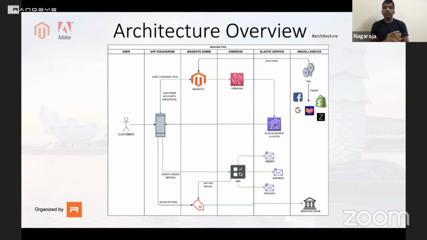But if you look at the lower part of the architecture overview, where the create order service is, there are two possible ways of creating an order. One is you can use the Magento APIs to push the order directly to Magento, and from Magento to the OMS. Or there is another way where you can connect directly to the OMS via APIs and create an order directly in the OMS itself. And the OMS will take care of sending order emails, shipment emails, and refunds.